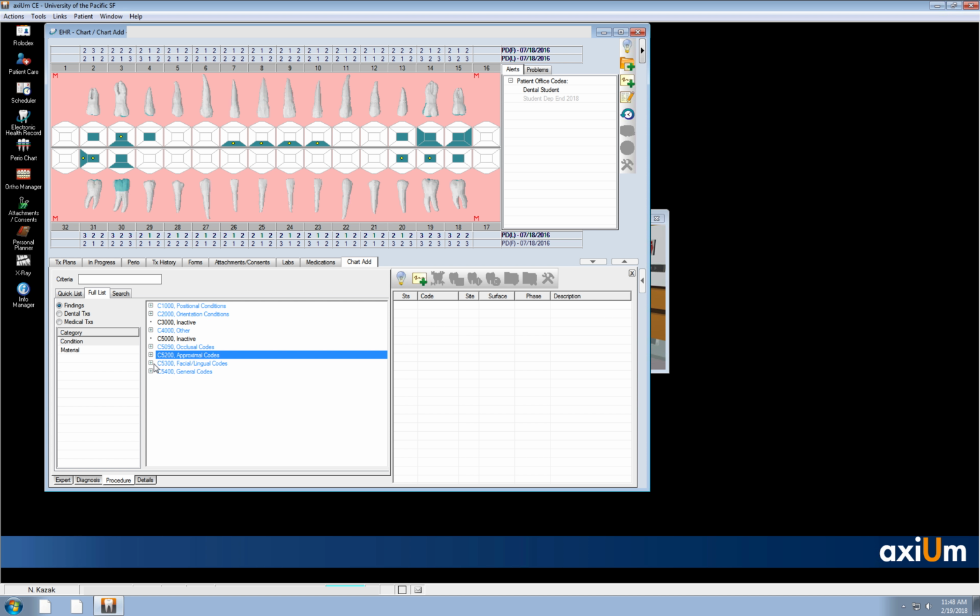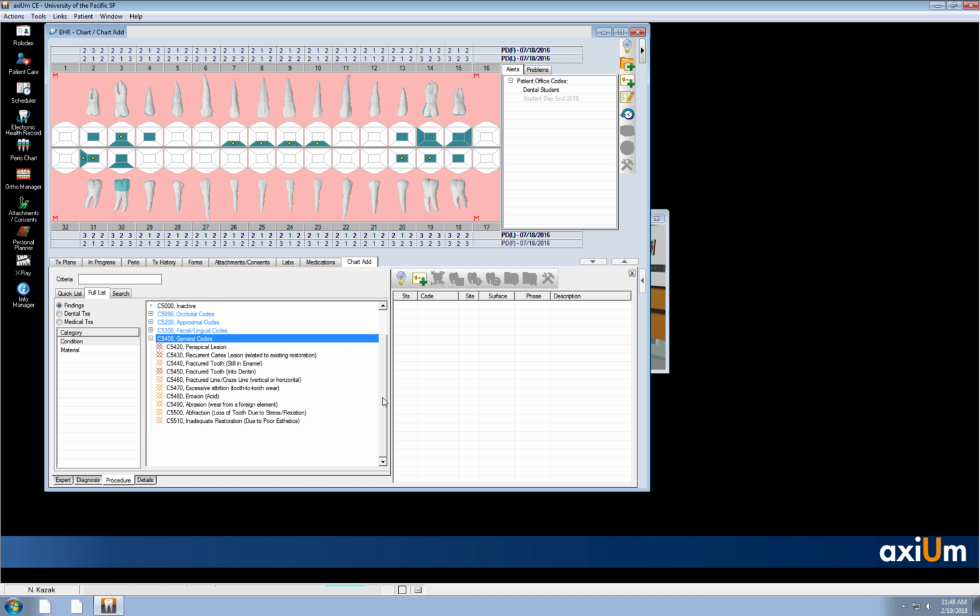So the other ones you can see are also facial lingual codes. Those are for your class 5 lesions. And then your general codes. So periapical lesion is an important one if endo needs to be done. So it's the same idea. So if tooth number 5 has a periapical lesion, click periapical lesion, click tooth number 5 on the root, and click add.